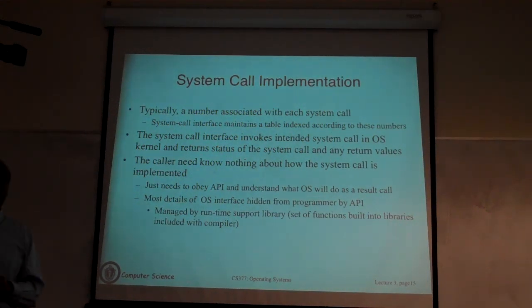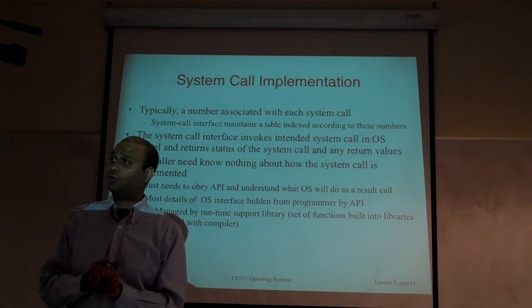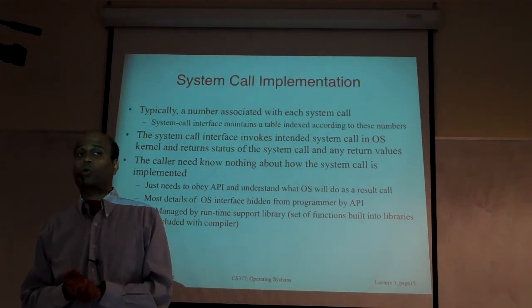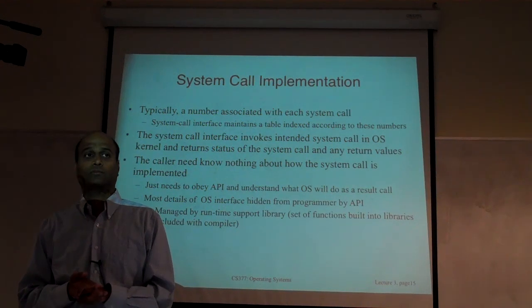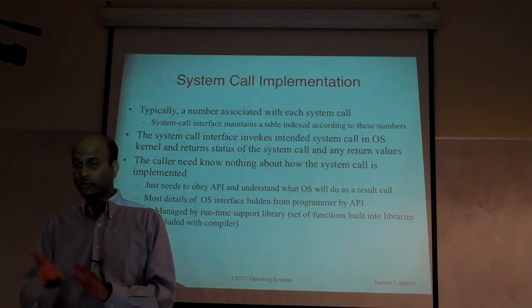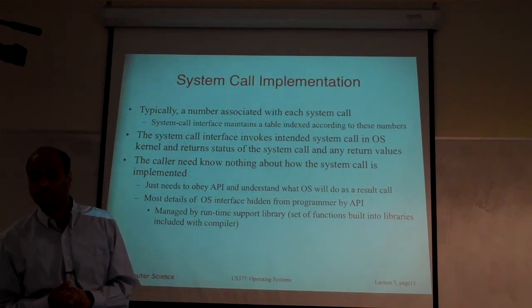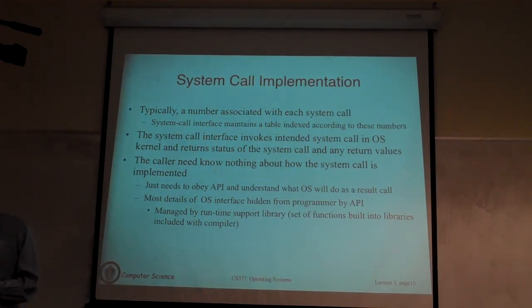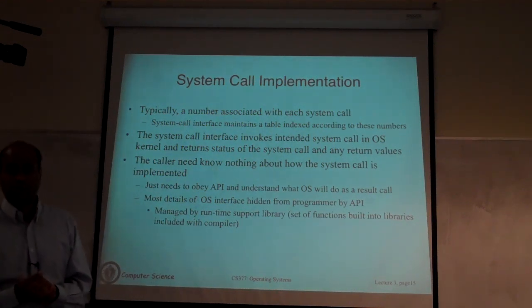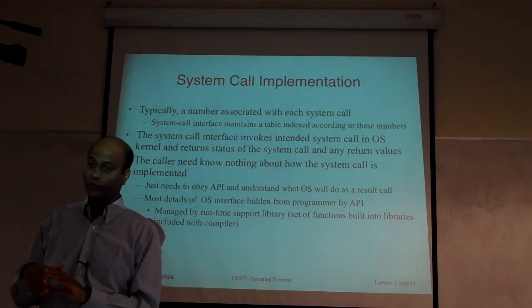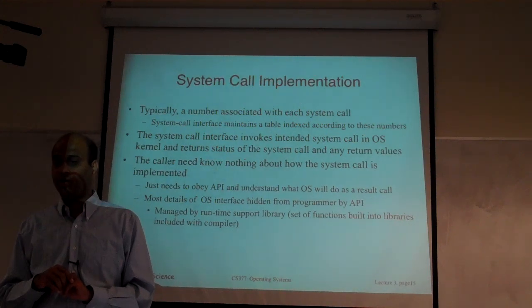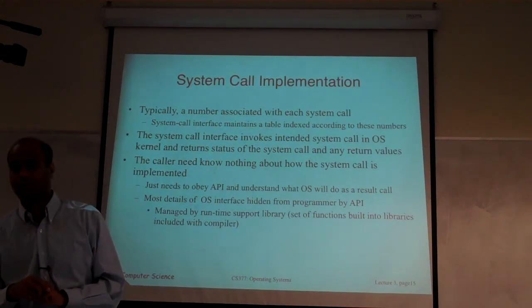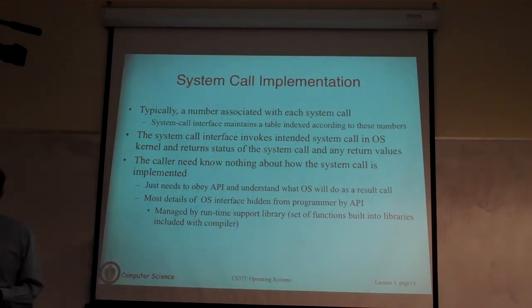Any other ways you can think of to pass parameters into the OS? Yes. You could just use standard out. You could use standard out, but standard out typically puts things onto a screen rather than the OS. So that would overload that mechanism some. That's typically used for input output rather than parameter passing.